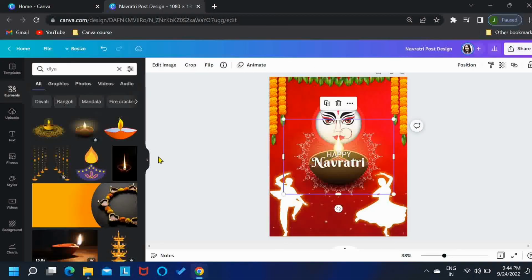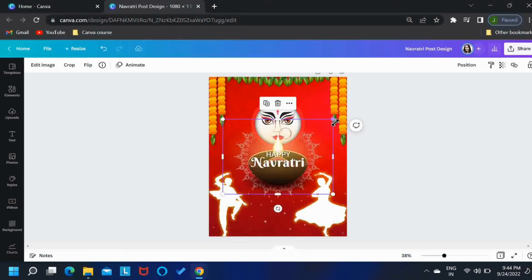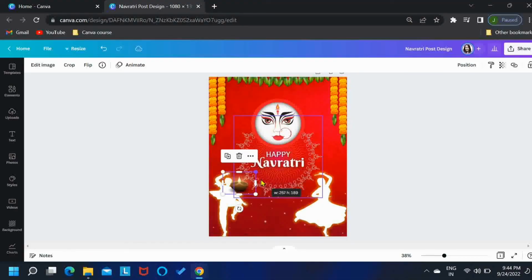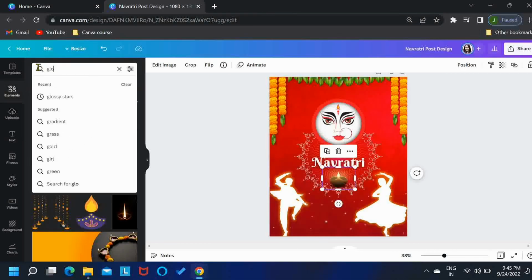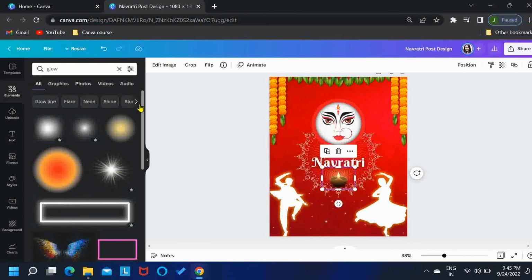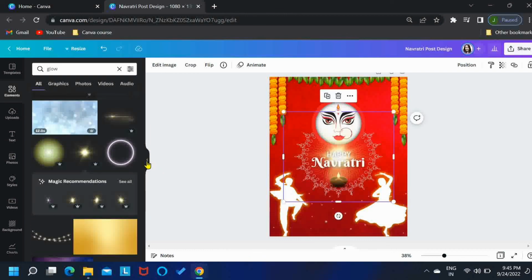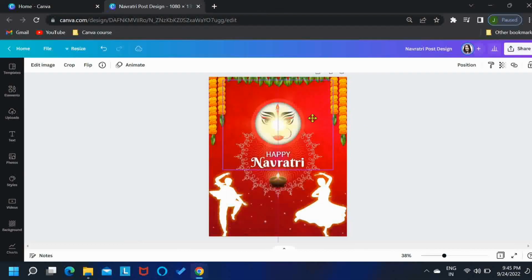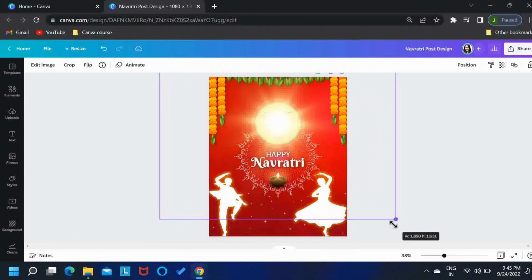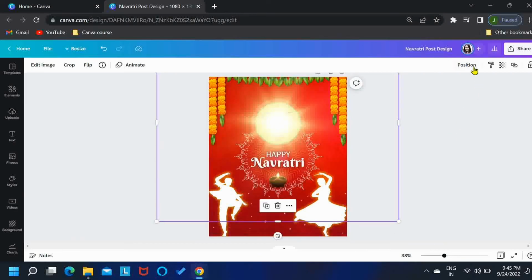Then search for Dia. Reduce its size. And just place it over here. Perfect. Then let's search for glow and you'll find this element. Bring this on top of the Ma Durga element in the center. While pressing Alt, just increase its size and then position it to back.